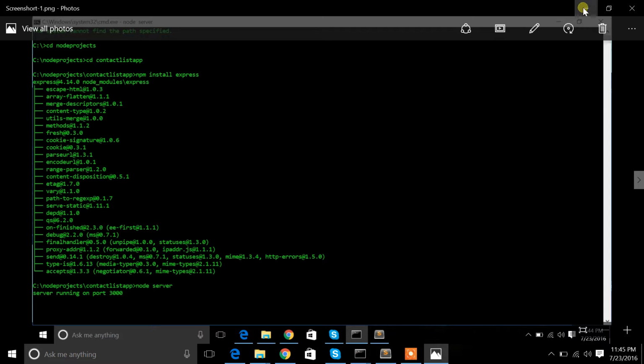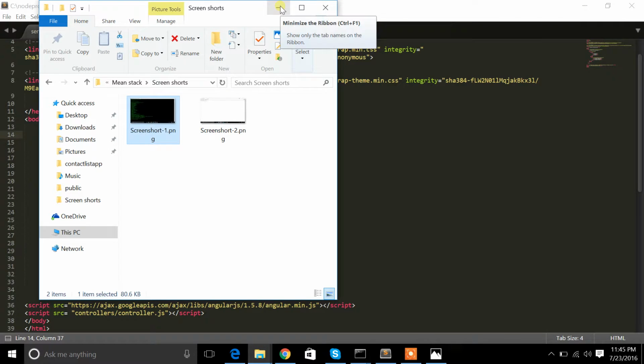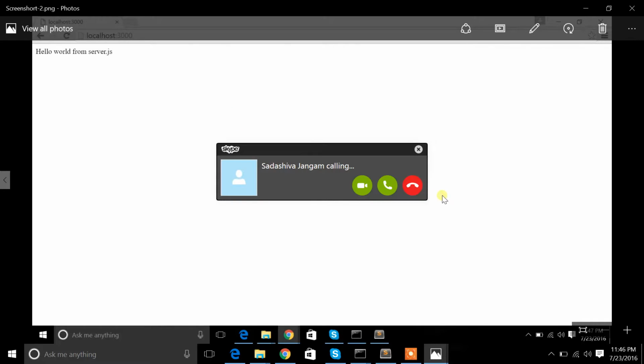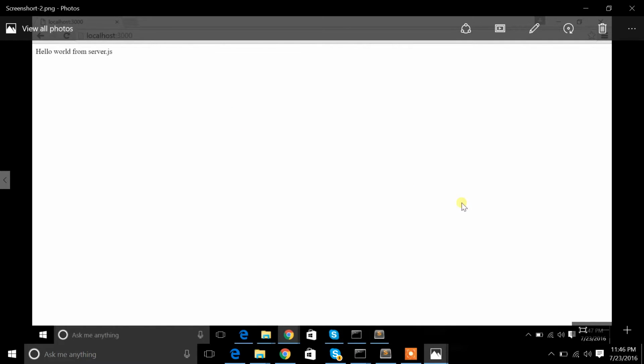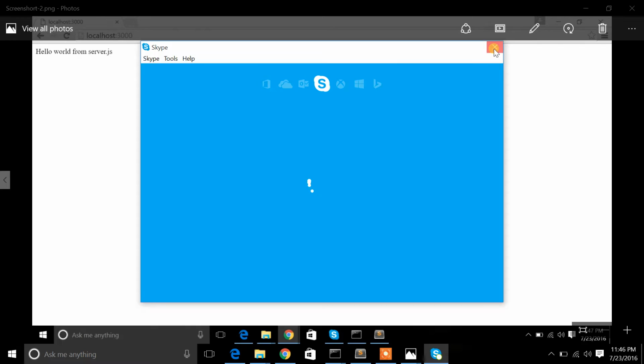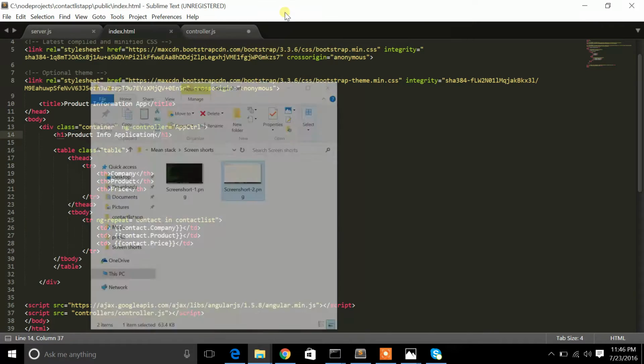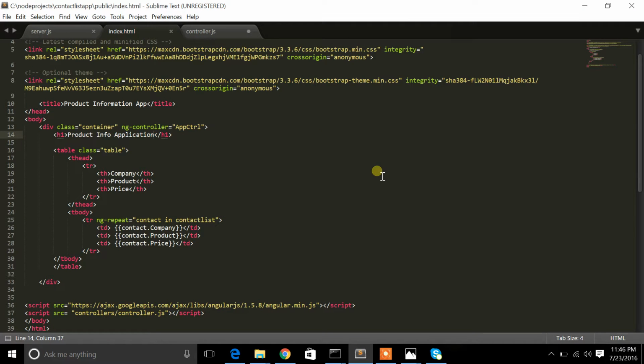After that, once everything is set up, I can show a sample Hello World application running in node.js. So here, after the Hello World, that's the initial thing which I have done.